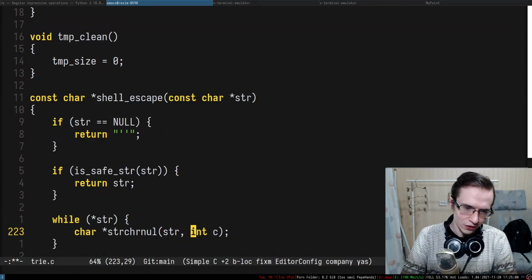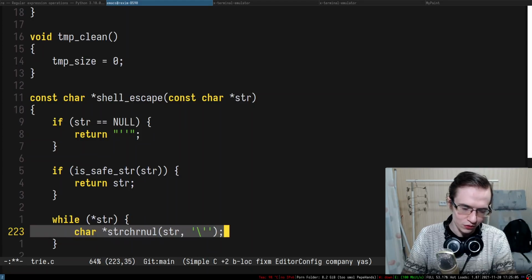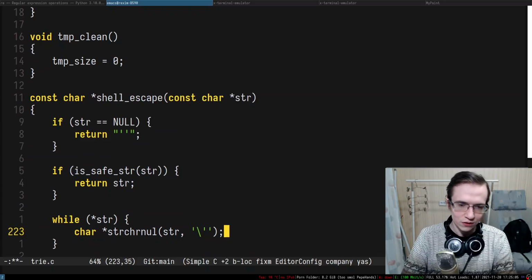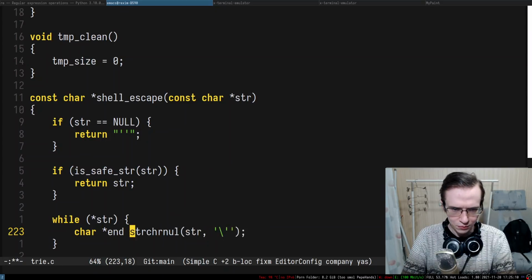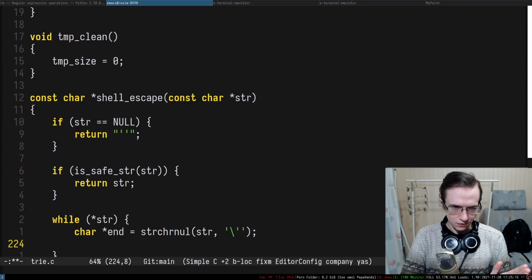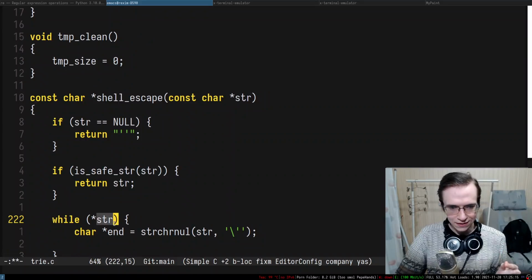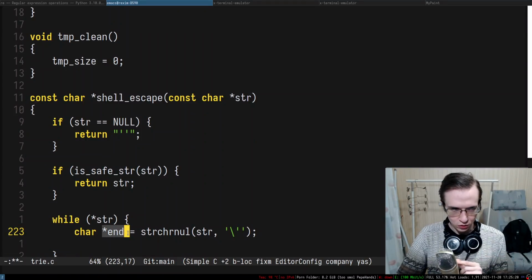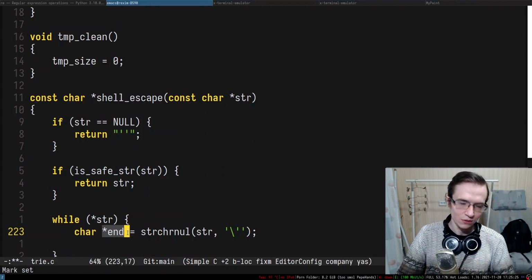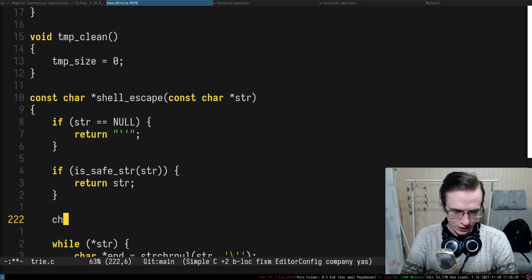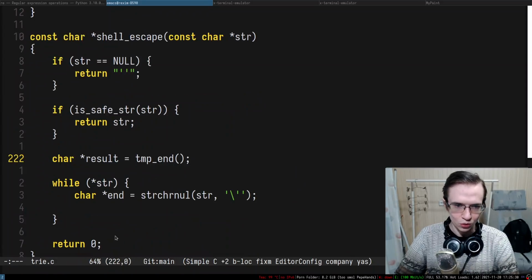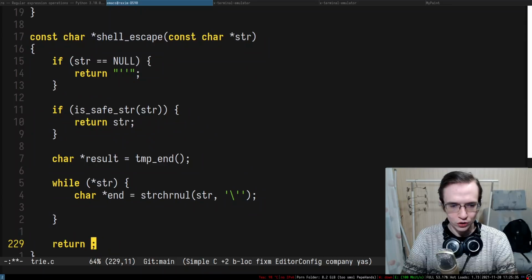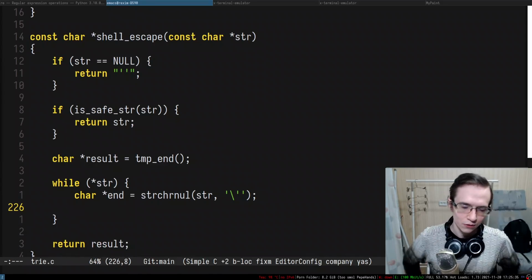So here's str, and I want to provide a character in here, and the character is going to be the quote. Here is the quote, and it will return the pointer to that quote. So this is going to be some sort of end. We want to append everything from str until the end to the temporary buffer. But by the way, we have to actually save the result in here, so this is going to be tmpend. Then we have to return the result.